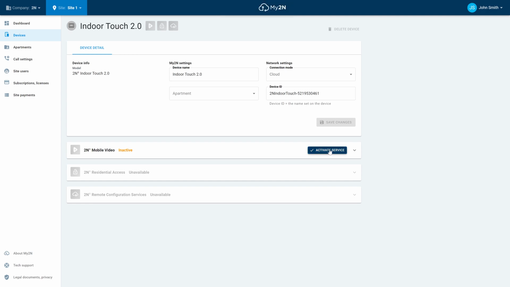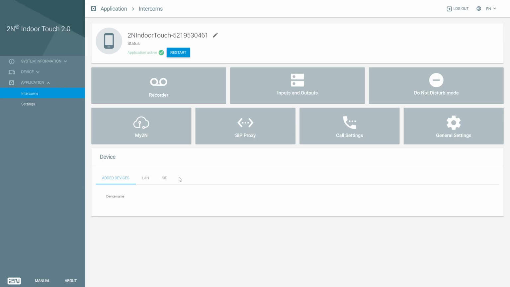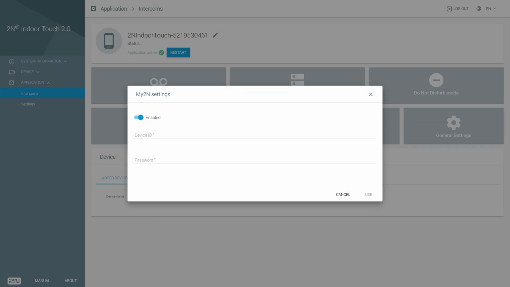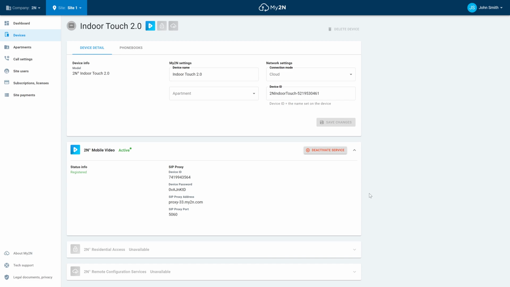Once you save this change, make sure that My2N mobile video service is activated. If not, click Activate Service. Then copy the device ID and device password. Back in the Intercoms app on the Indoor Touch, open My2N and enable it. Then paste the device ID and password you copied from My2N. Once you apply these settings, My2N should turn green if the Indoor Touch has access to the internet. You should see it as registered in My2N.